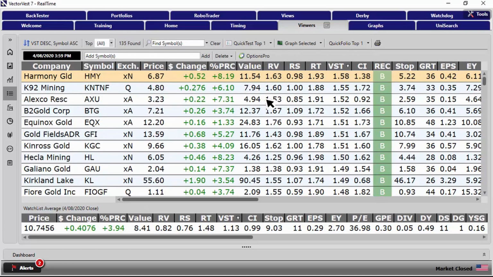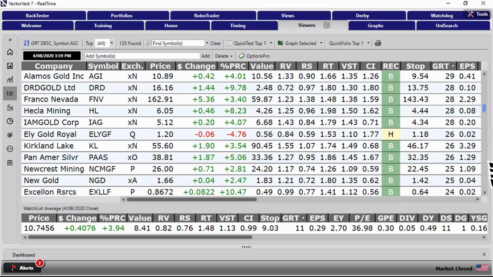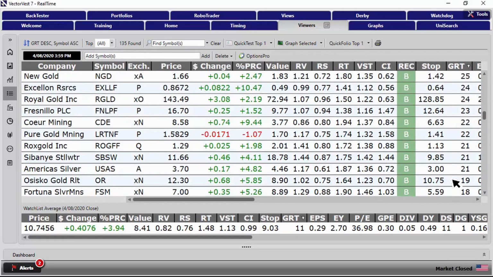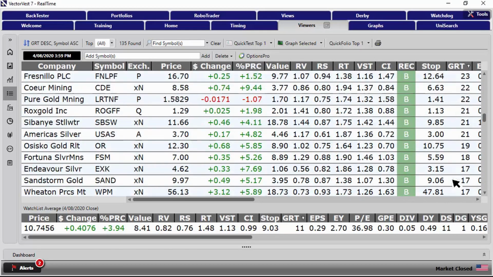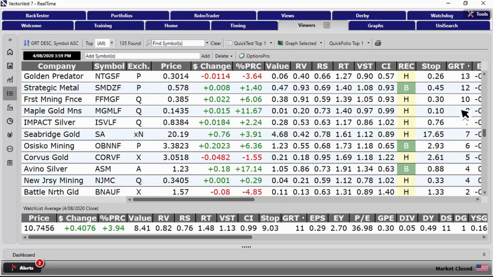Let's do what we did in Australia. So over here, let's click on GRT, growth rate. There, it's at 48. And the worst one here, all the way down at negative 12. So let's have the cutoff point of being 10 or better. Okay, so I'll go down a little bit further. Here we go. All right, 10 or better. So at this point, that's a cutoff.